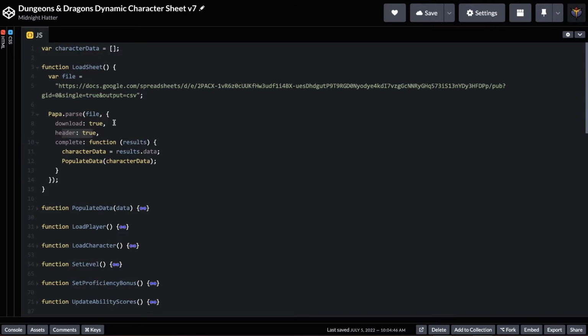That's all that means. And then complete, basically what that does is when the file is done downloading, we're going to call a function. This function, we are going to pass the results of that data into some other functions that we're going to call inside of that complete function, right? So what we want to do is take our global variable of character data, that's this one up here, and set that equal to our results.data.